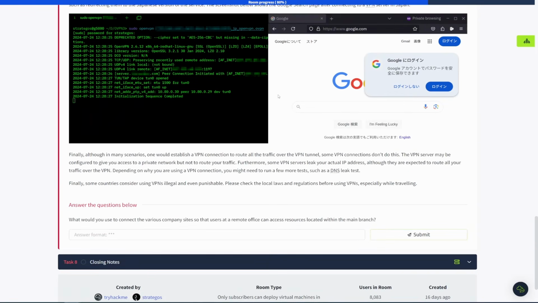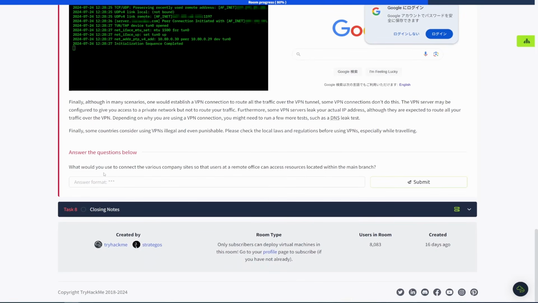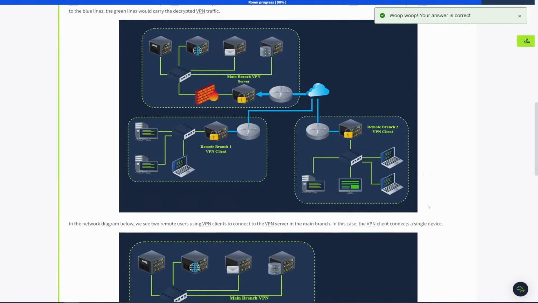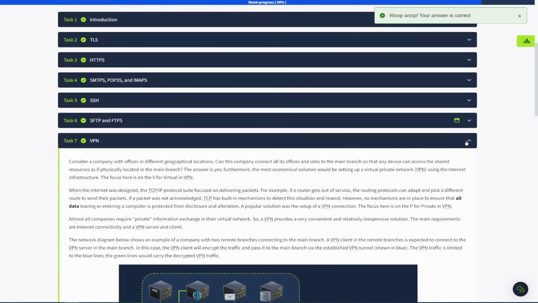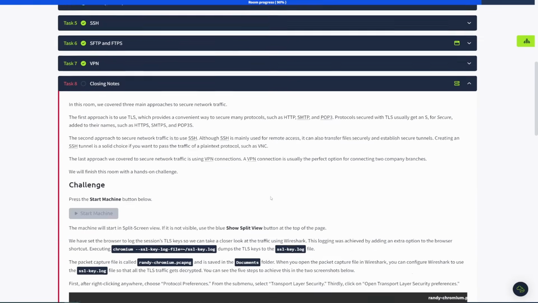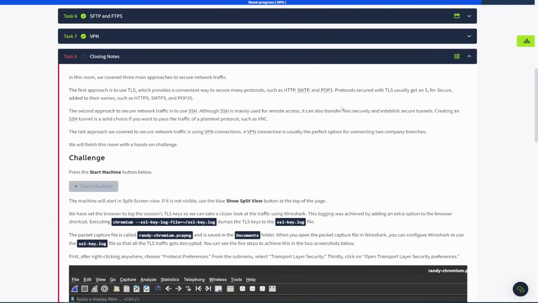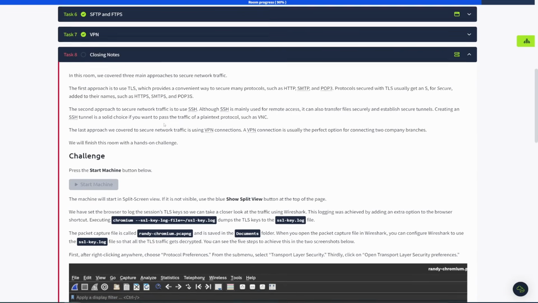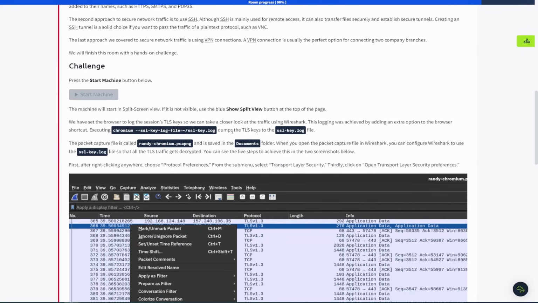So with all that, now let's get down to the question. What would you use to connect the various company sites so that the user at a remote office can access resources located within the main branch? Pretty straightforward, VPN. Okay, so with that, we are done with task number 7. Now it's on to task number 8, closing notes. And so basically they're going to do a quick sum up of this room. So make sure you read through that. And then they give us a fun challenge.